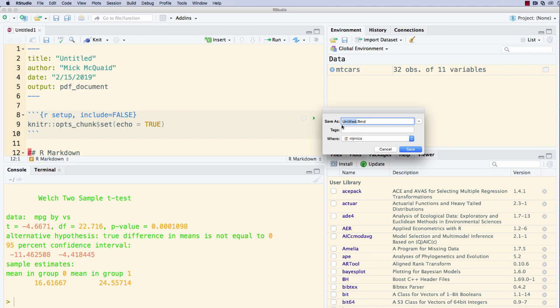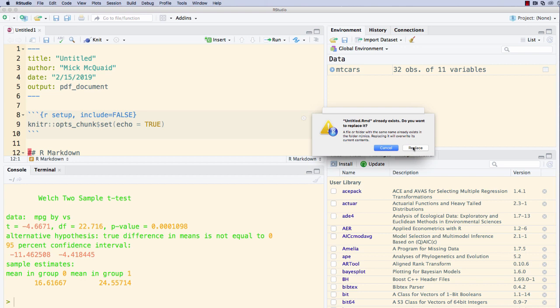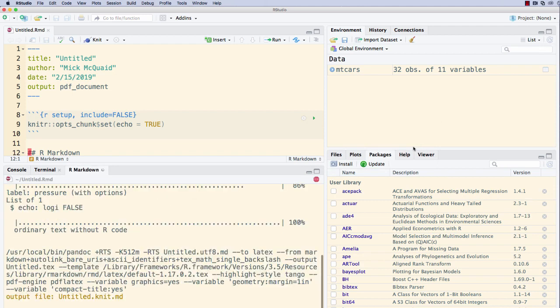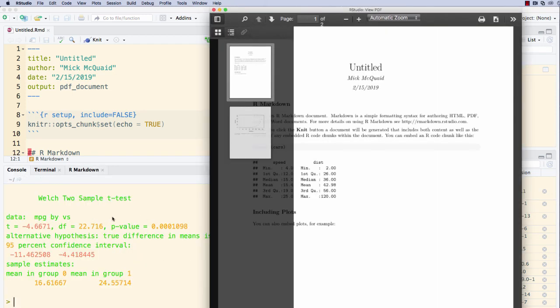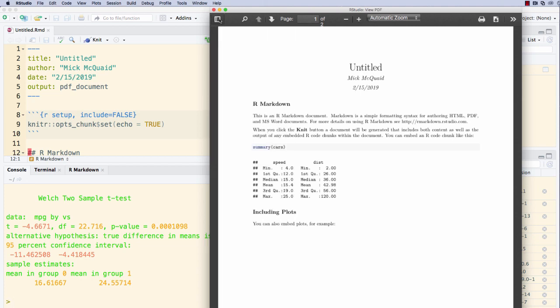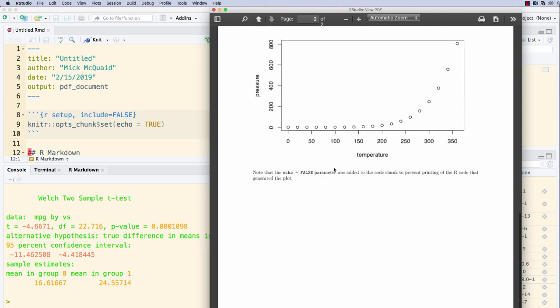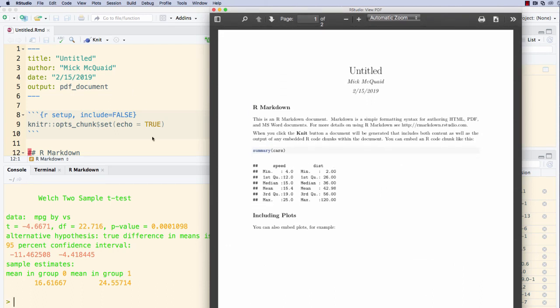And it's going to offer to call this untitled. I'm just going to leave that alone for now. And I already did this while I was practicing, so it's going to ask me if I want to replace the untitled file that's there. And now there's some code that's spun by real fast there. And now I have this document that's 2 pages long that contains the output of this document.